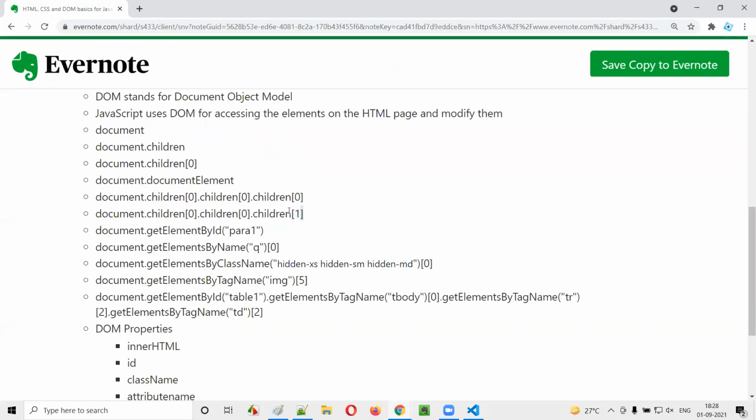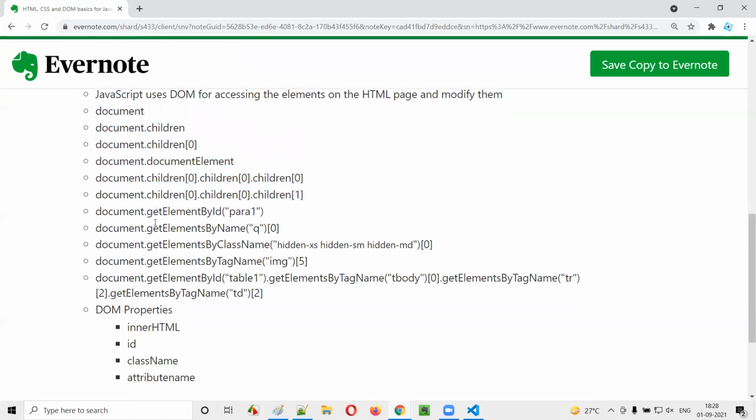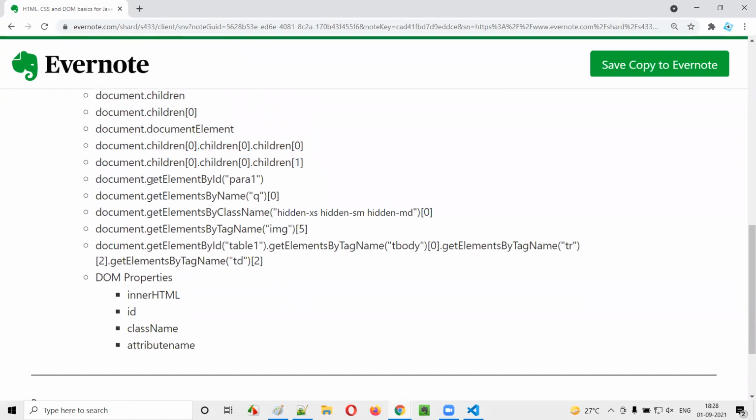But guys, this is not required. You don't have to write the DOM statement so lengthy. Lengthy DOM statements are not required to be written. Instead, guys, in DOM we have some shortcuts. We have some DOM methods using which we don't need to write the statements in this lengthy manner. Rather, we can write them in the simplest way.